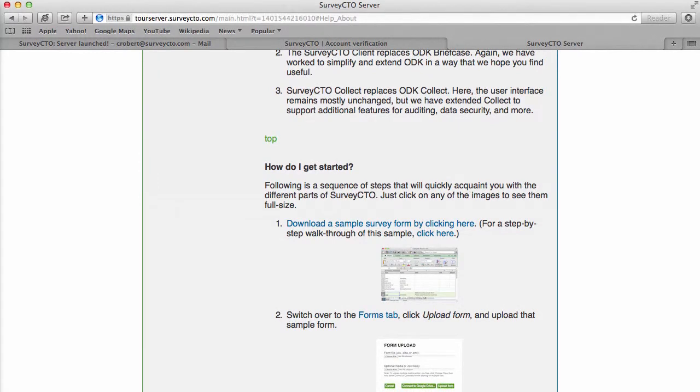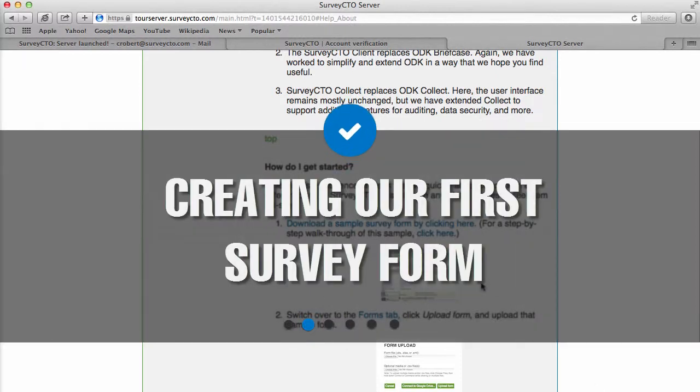In a nutshell, SurveyCTO manages survey forms and the data that is entered into those forms. The design for each form is specified in a Microsoft Excel workbook. So if you can use Excel, you can use SurveyCTO. Let's start by creating a new survey form.